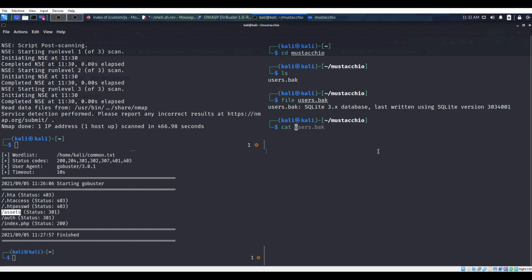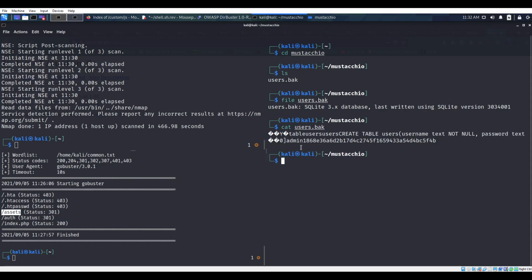This is inappropriate actually. You shouldn't get users.bak, but I'm going to do it anyway. So the password and all that. Yeah, the password is an encrypted value. We have most probably an MD5 hash value. Yeah, so admin is here and admin's value is this.